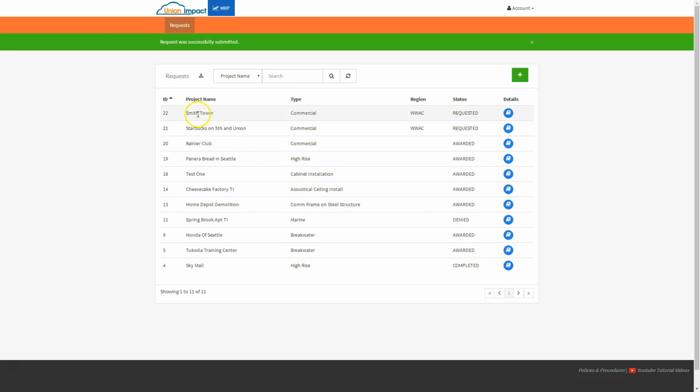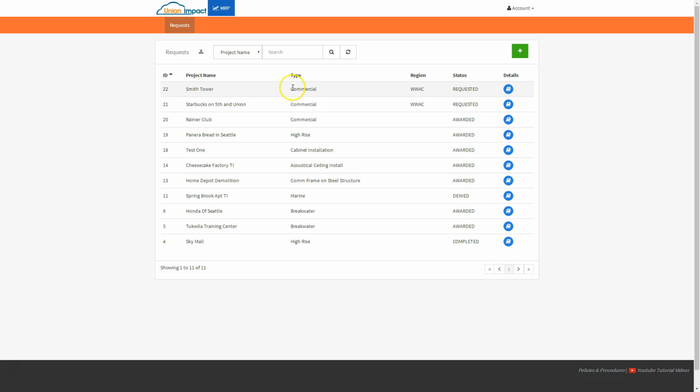Now our project appears on the dashboard, and we can view the details of the project we submitted by clicking the Details icon.